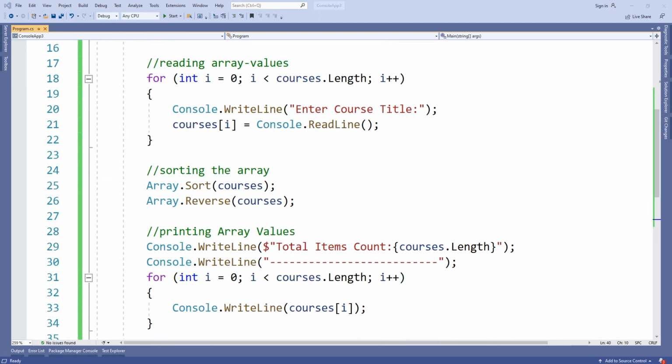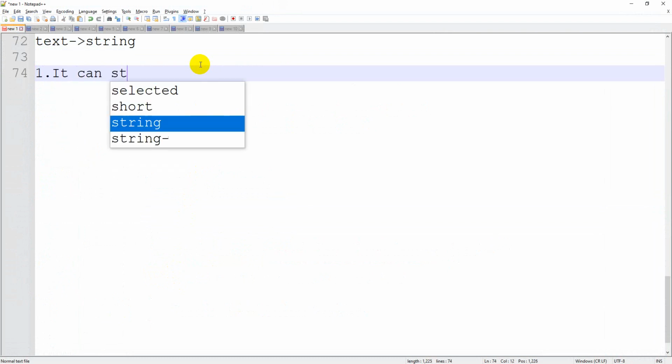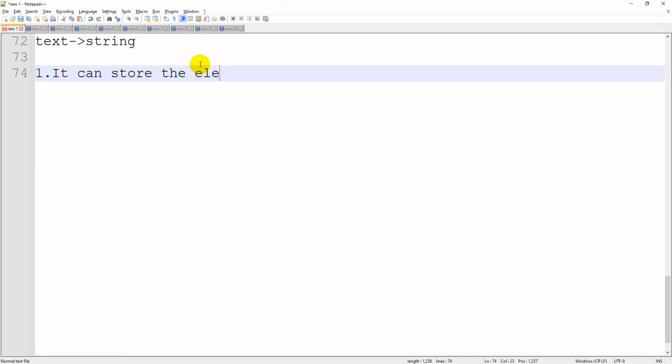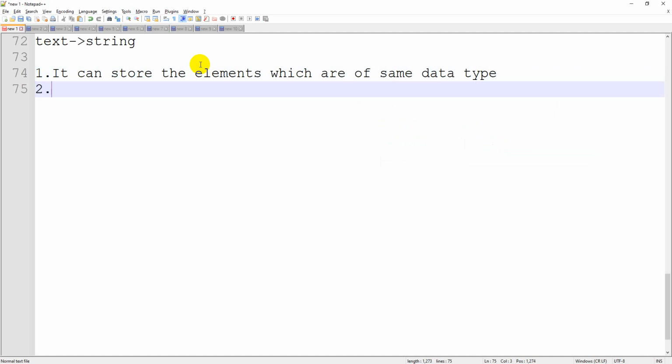Guys, here you should notice a few things. Arrays have some drawbacks. These drawbacks will be overcome by the next topic, collections, which we are going to cover in future. At that time these drawbacks can be covered. So what are the drawbacks of an array? It can store only elements of the same data type. You cannot store multiple data type values inside the array, that is one problem.